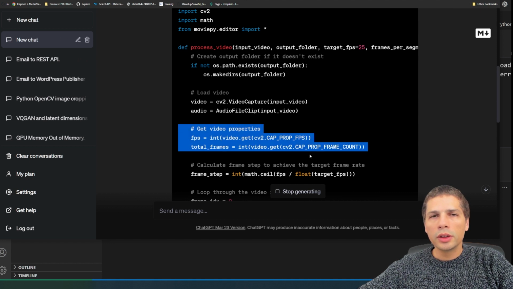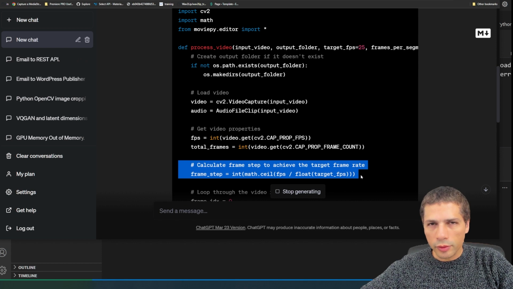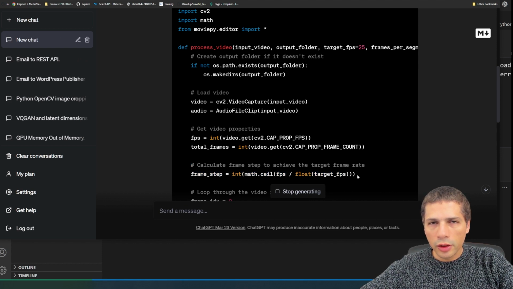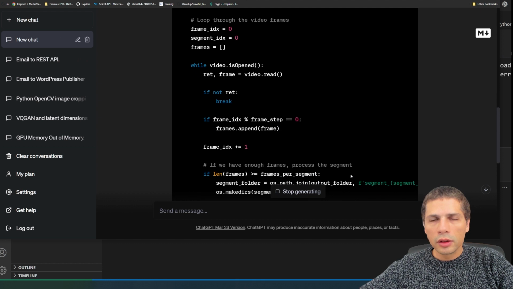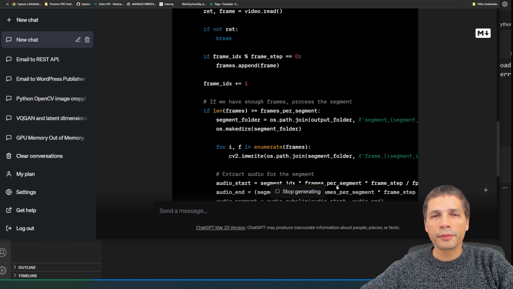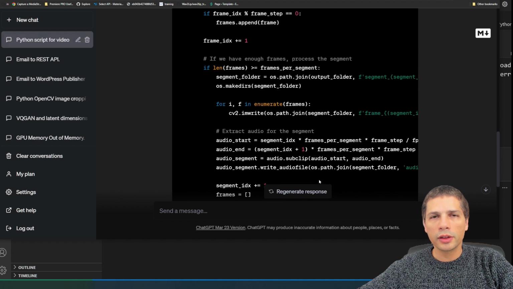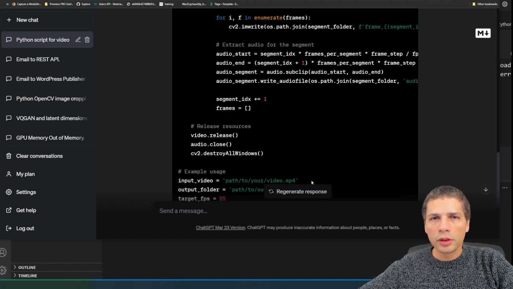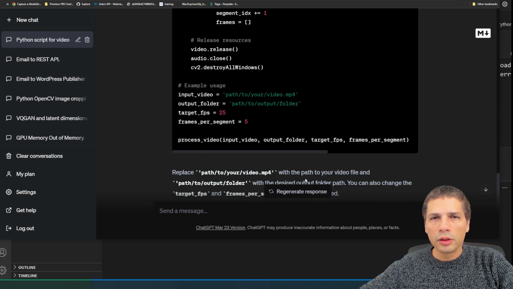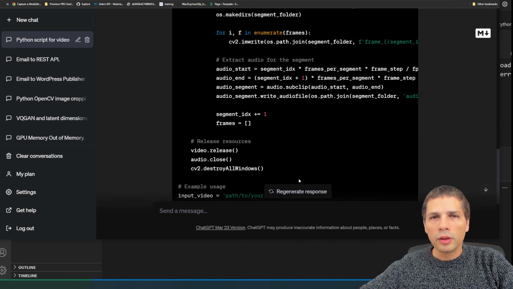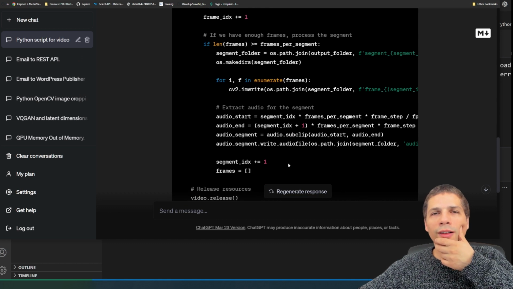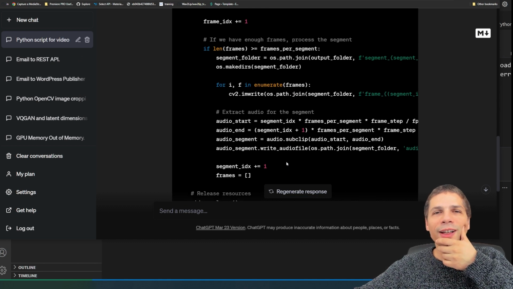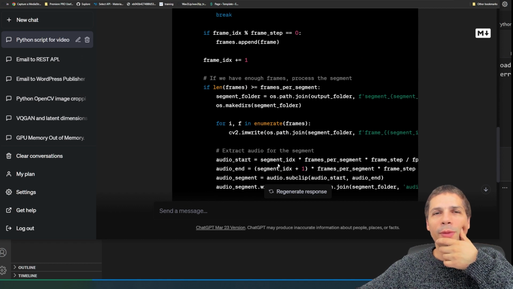Get video properties, calculate frame steps to achieve the target frame rate. Wow. To be honest, right, I would go with FFmpeg for this step. No, but this is not done yet, right? Is it? It's a lot less code than I expected without FFmpeg.